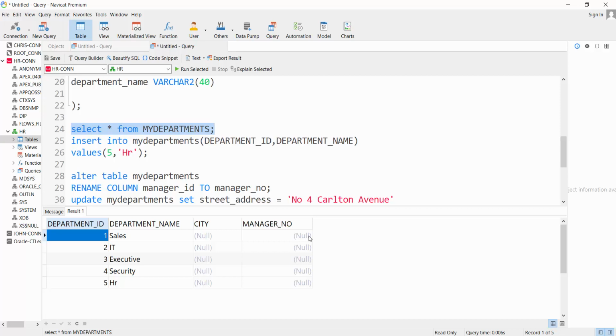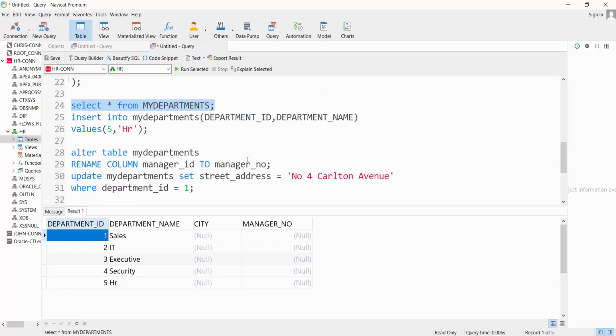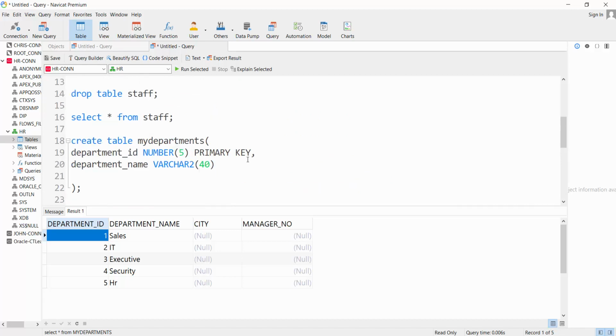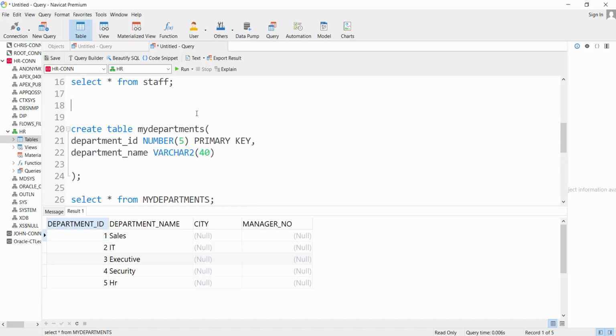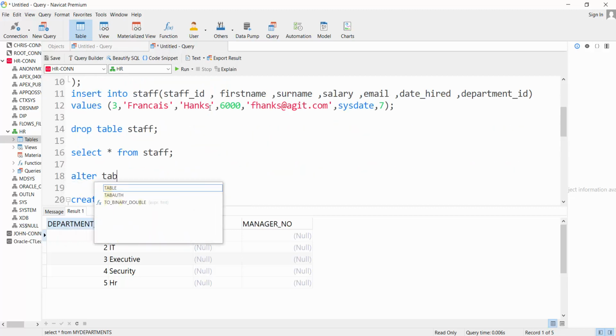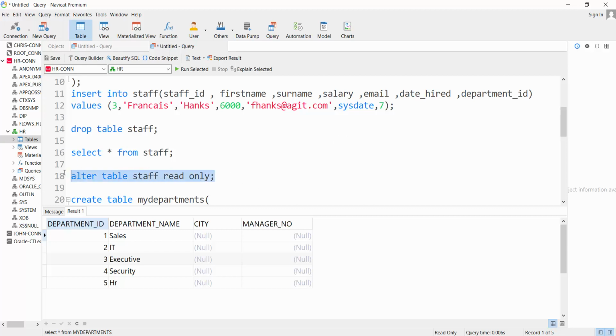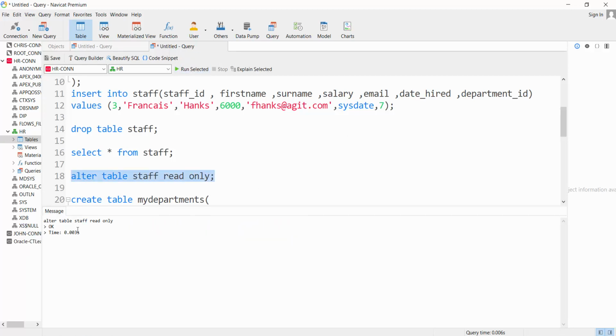One more alter table statement we are going to talk about is how to put the table in read-only mode. Let us check out the staff table. Right now we can view and modify the staff table, but we want to make it so that it can be viewed and no longer modified. Let's see how to do this. I can just say alter table staff read only. If I run this, it says okay, staff is now read only.